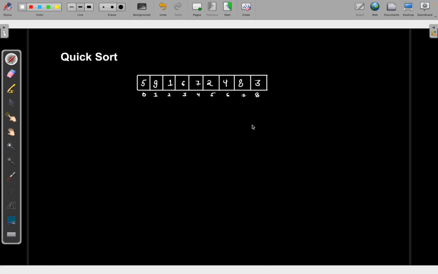Quick sort. So far we have understood selection sort, right? And then we have understood bubble sort, okay? And we have understood merge sort, right? So merge sort, the time complexity was big O of n log n, right? And now we have this quick sort. Quicksort also has a time complexity of n log n. So why are we studying one more new algorithm when we already have one with the same time complexity?